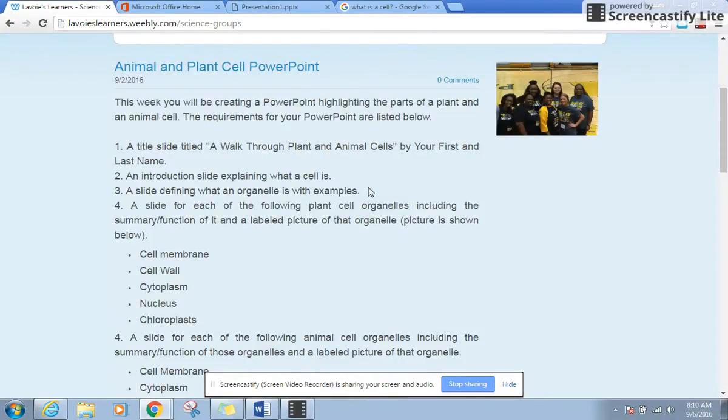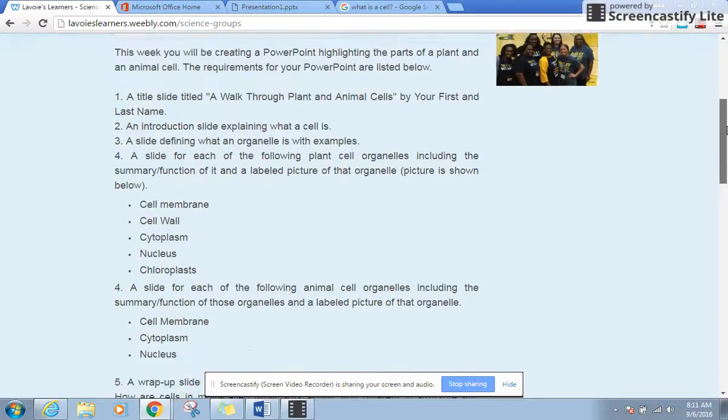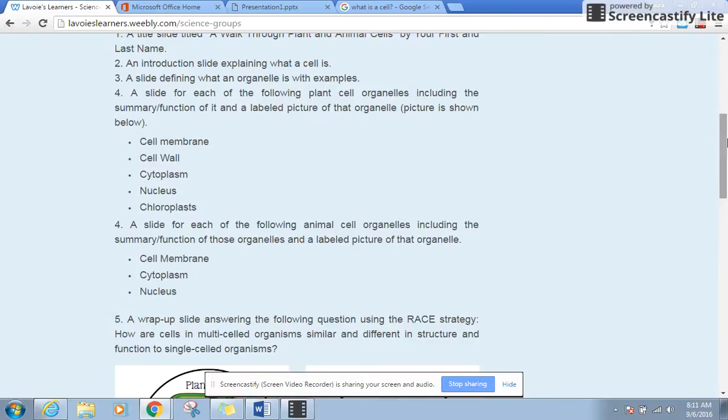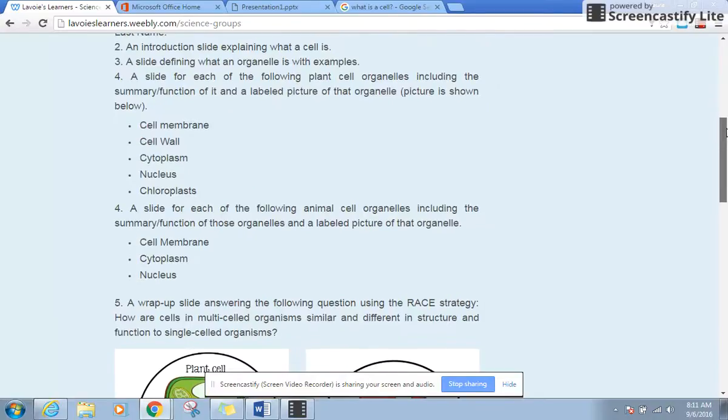Okay, then it asks you to define what an organelle is with examples. Again, you could Google that or you could look it up in your science textbook. All right, last thing that I want to show you, and then the rest of it is pretty self-explanatory, Taylor, is that you're going to make a slide that highlights what each part of the cell is. This says number 4, a slide for each of the following plant cell organelles, including its summary and function, and a labeled picture. Okay, and the first one says cell membrane.